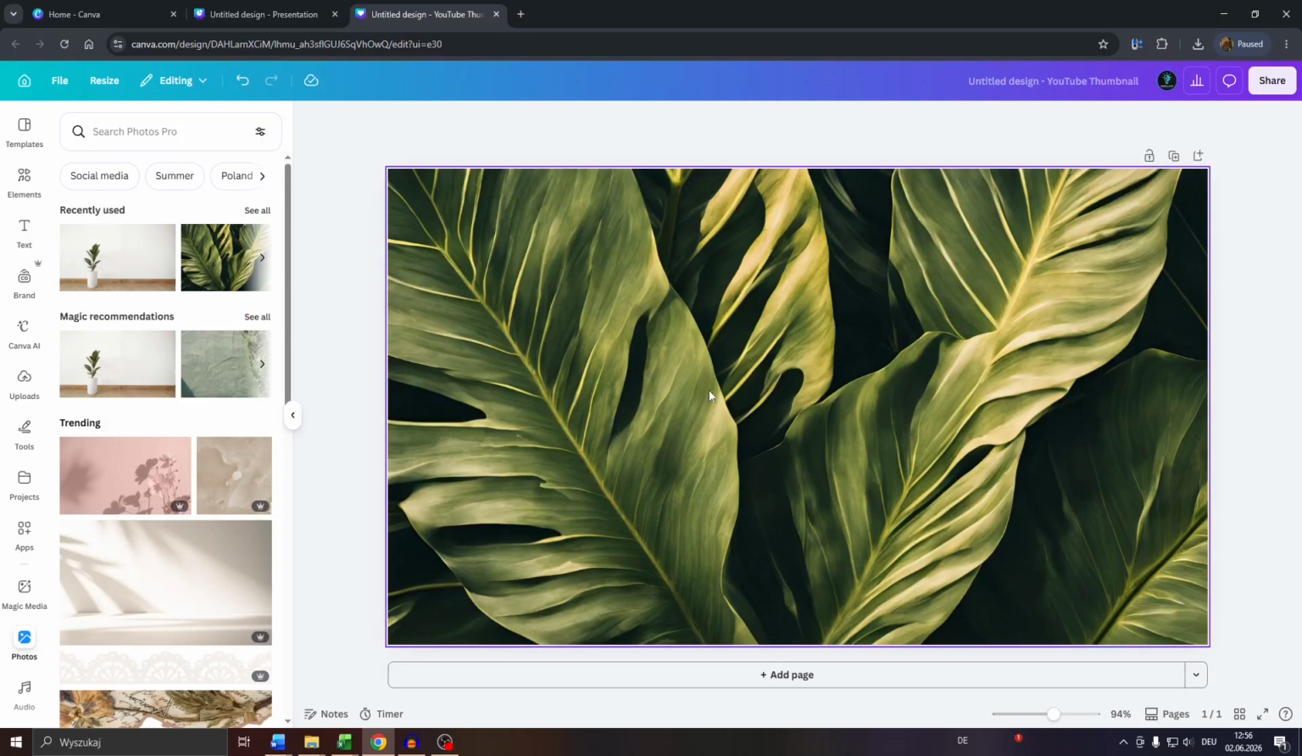In this tutorial we're going to show you how you can detach a photo or image from your design background on Canva in 2026. So let us get started. Head over to your logo or photo or project or design here on Canva.